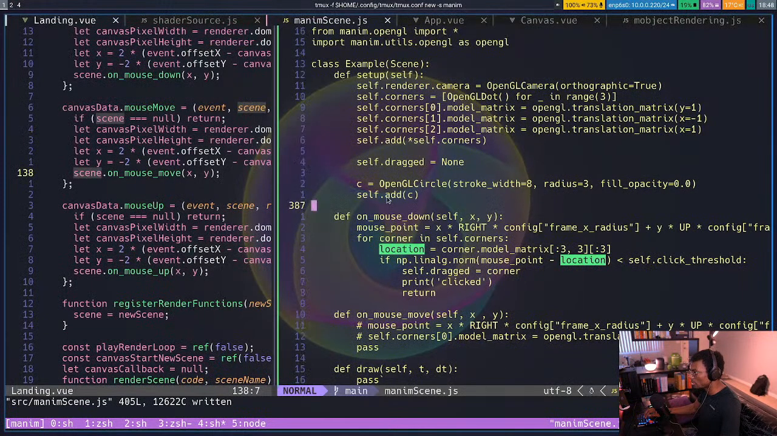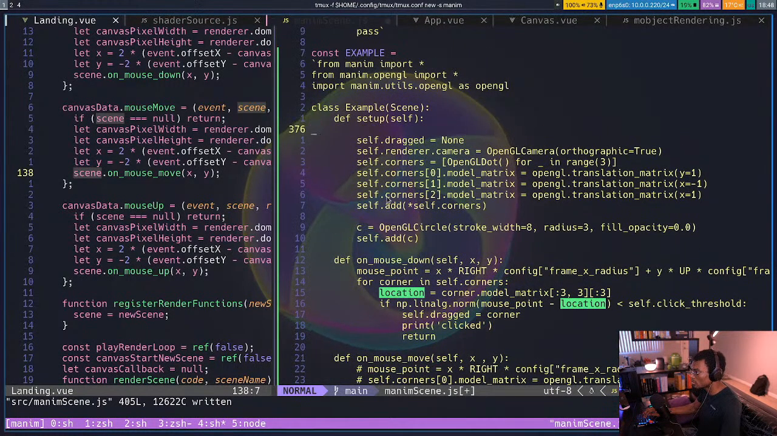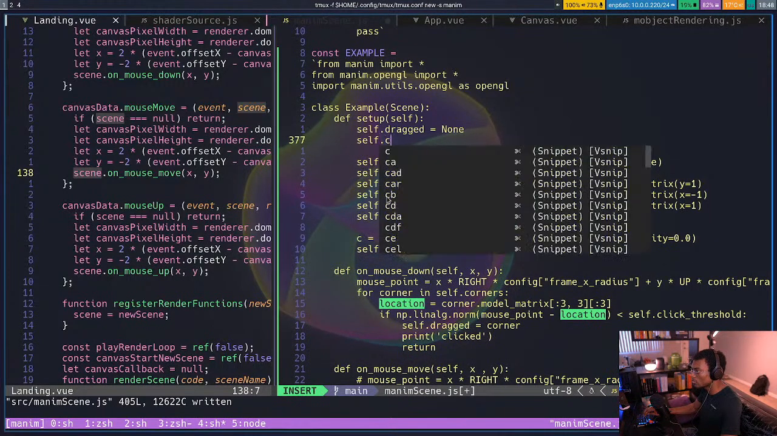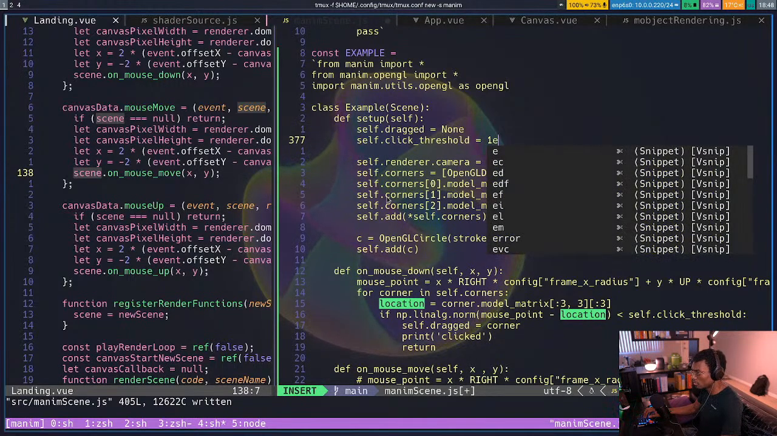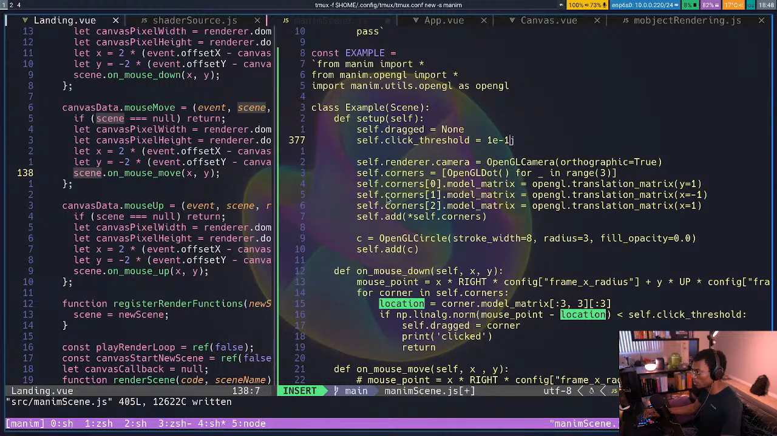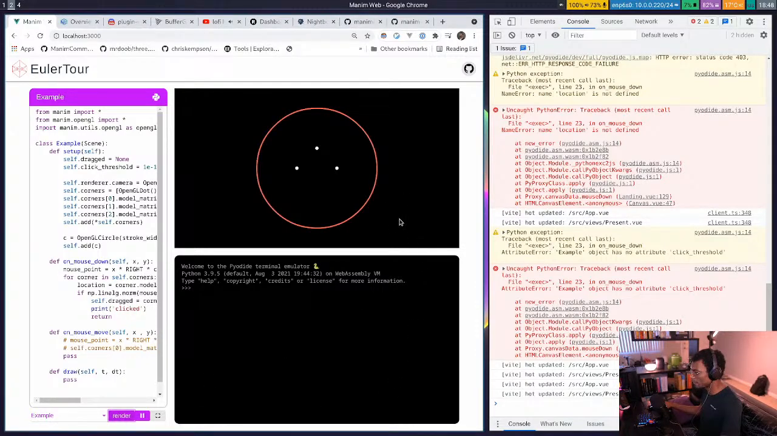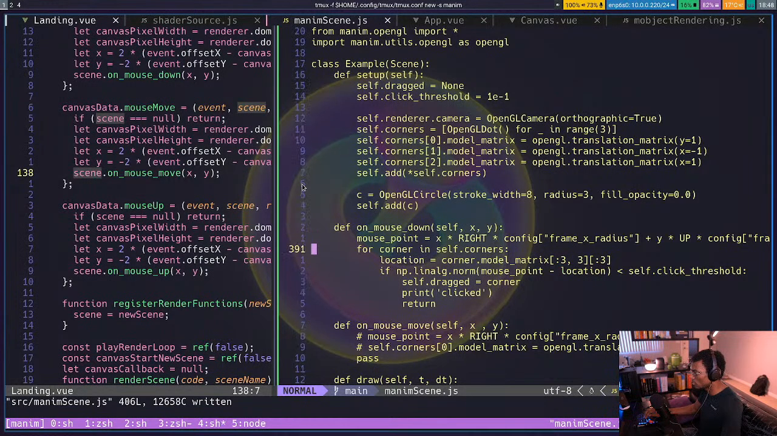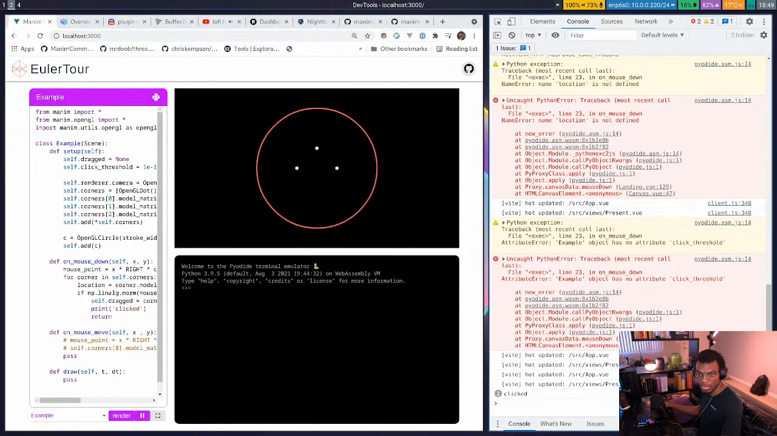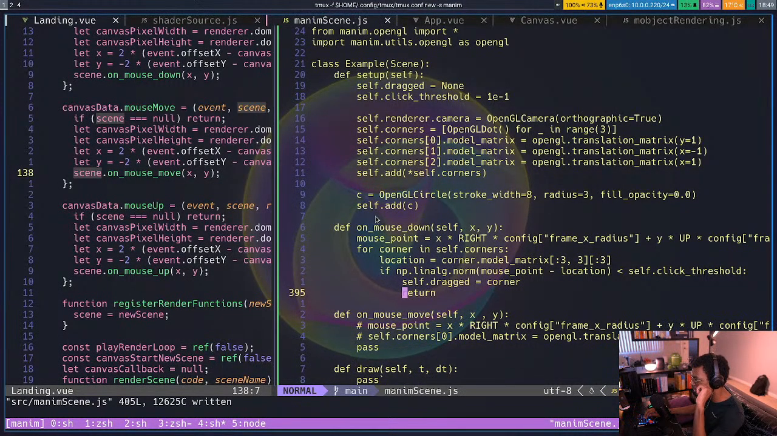As an example, click threshold. That's true. Maybe make this like... I think 180-1. Okay, that seems to be working. Oh, I guess you can't see where it prints. Oh, you can see where it prints clicked. Even better. So that seems to be working.